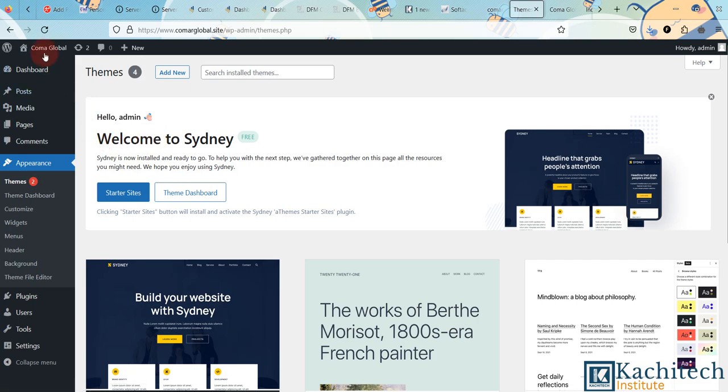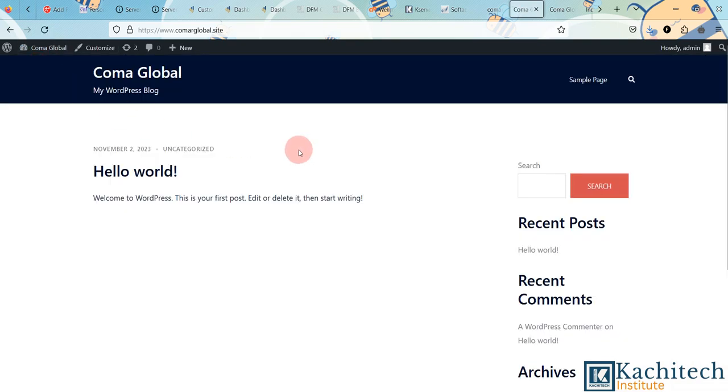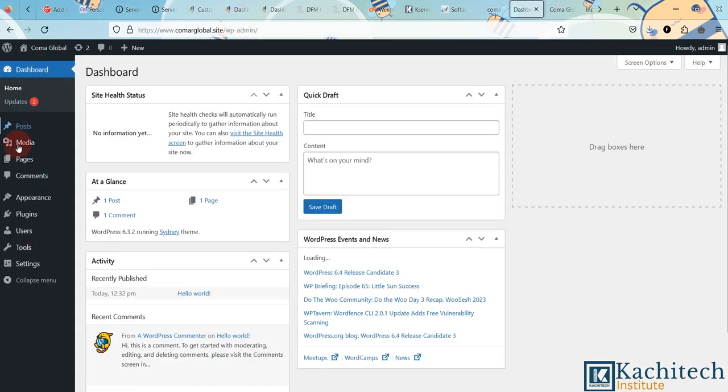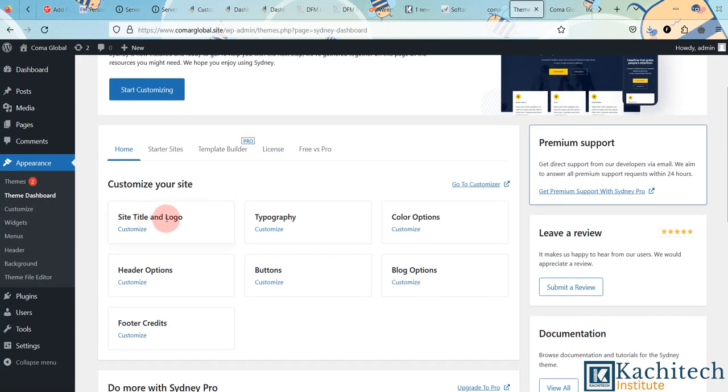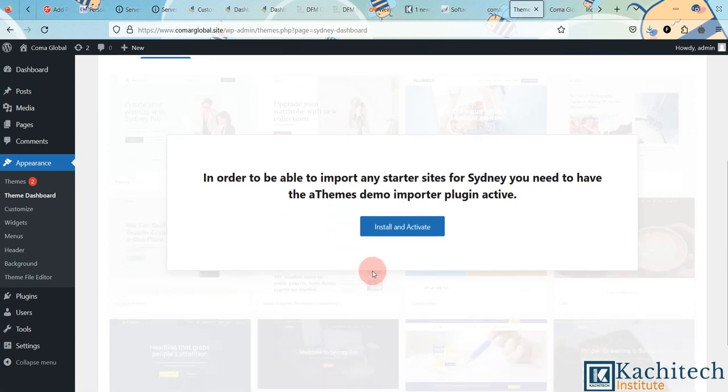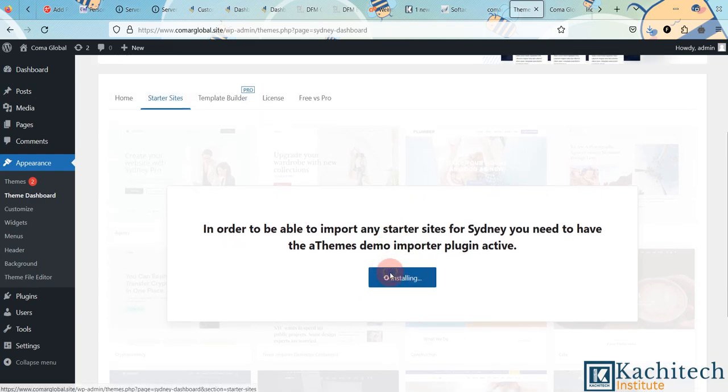Now once you activate this theme, if you visit your site, you shall see something. Well, there is even not. You see, that is the problem of working with free themes. Okay. It just doesn't give you everything you need to do. They want you to always buy starter sites. In order to be able to import any starter site for Sydney, you need to have the Theme Demo Importer plugin active.